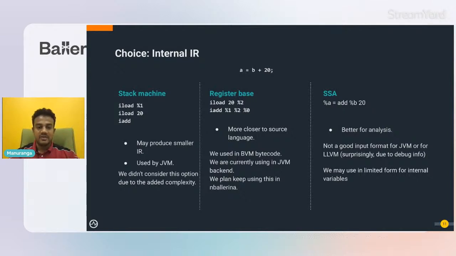So JVM is stack based, but we are not using that stack part of the JVM because the JVM also has a register based approach. So we are using that, and that has worked out fine for us.